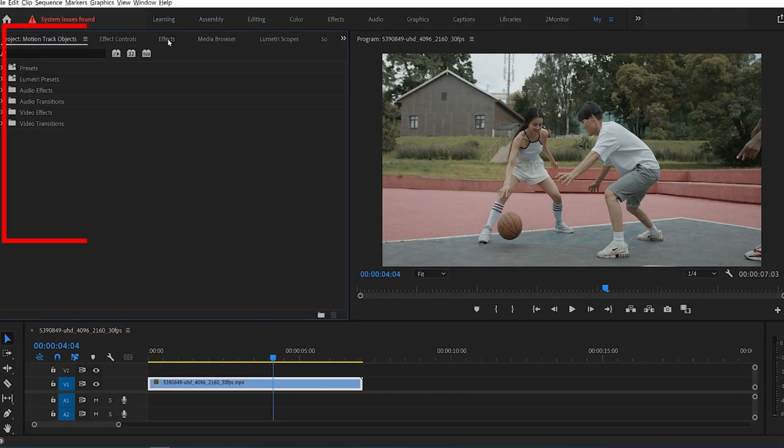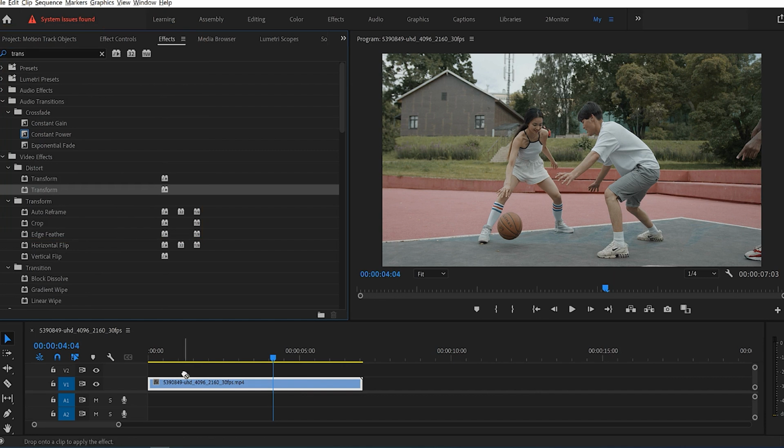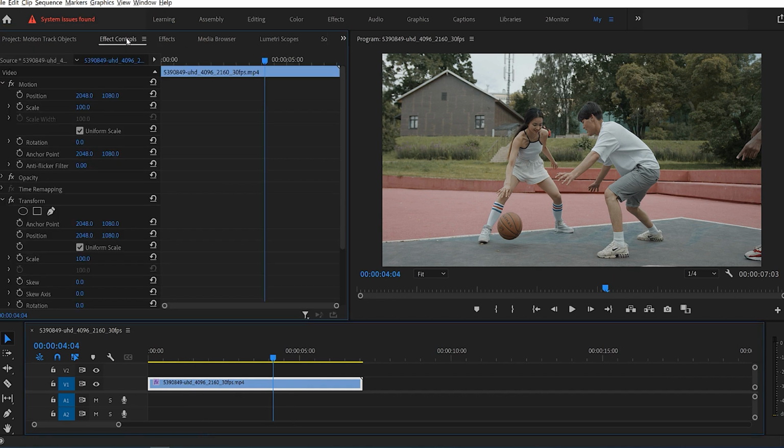First, go to Effects Panel and search for Transform. Then add the effect to your video clip. Make sure your clip is selected. Go to Effect Controls and change the scale value to avoid black borders.